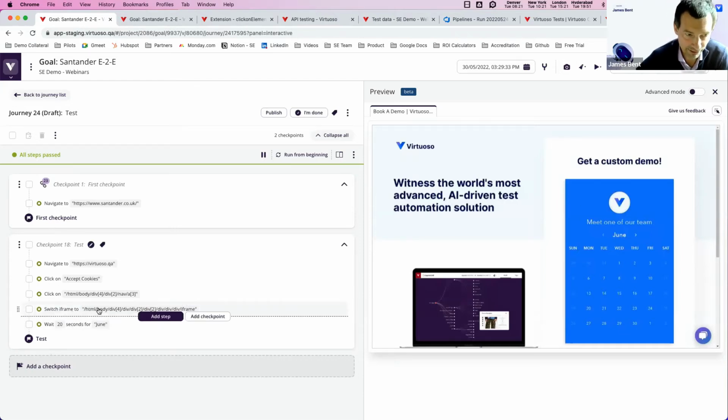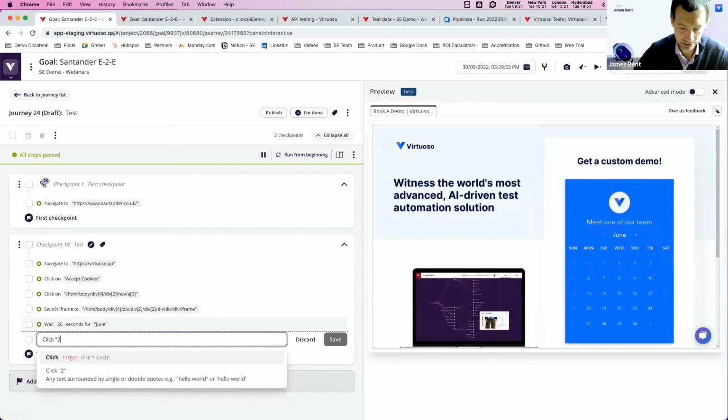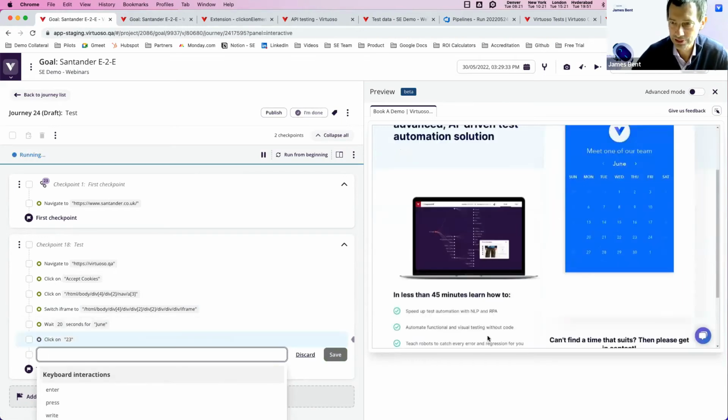It could be nested iframes. We're testing on things like SharePoint, for example, which has a massive number of iframes. We can automatically identify those. So having this sort of real blended approach to be able to author tests, whether it's through writing steps, so click on 23, or whether it's going through with those interactions.